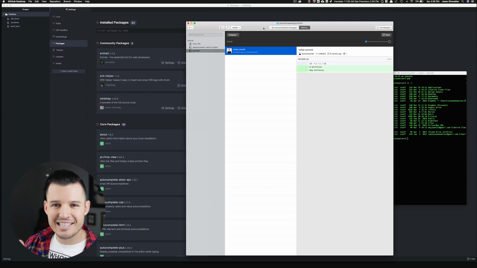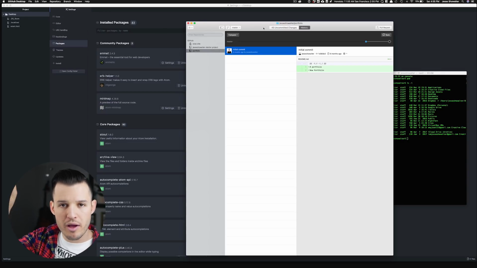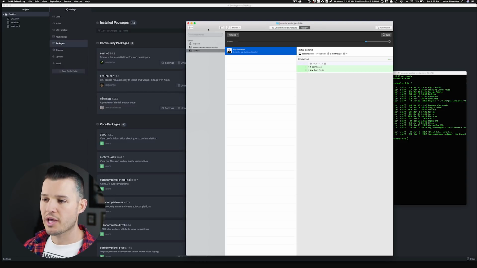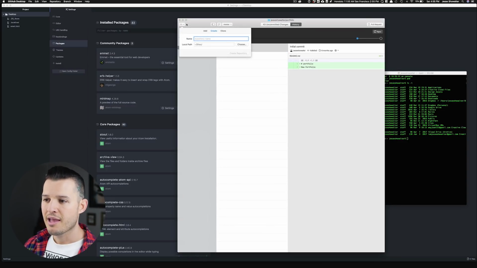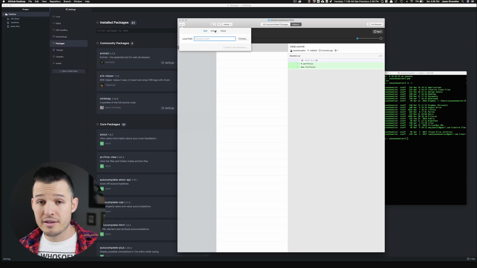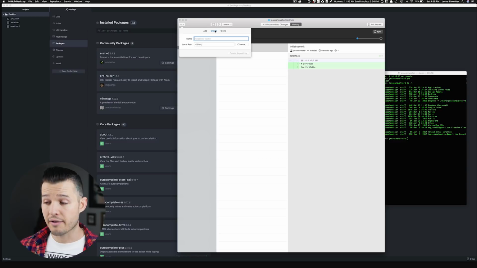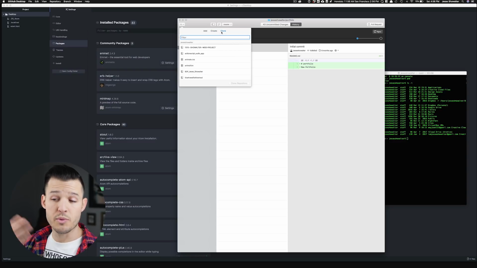I want to connect that repository that's on GitHub on my account, and I want to install it on my local machine. So to do that, we can just come over to the top left-hand side, and we can say we want to either add a project that's already on our local machine, create one out of thin air, or in our case, we want to clone.